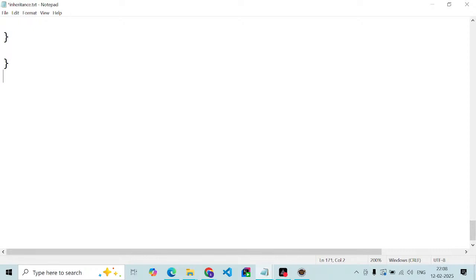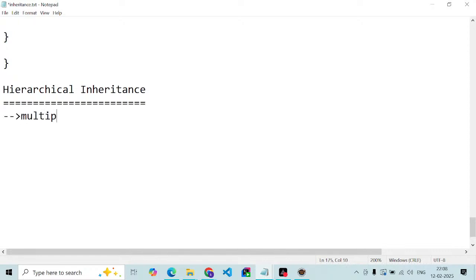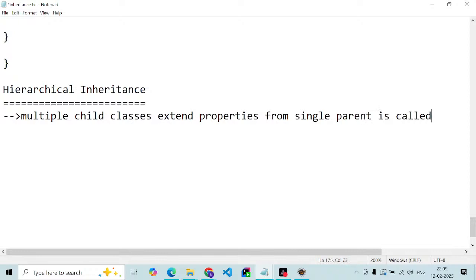Next inheritance is the hierarchical inheritance. There is a little difference, guys. You have to understand the difference. Multiple child classes extending the properties from a single parent is called hierarchical inheritance.